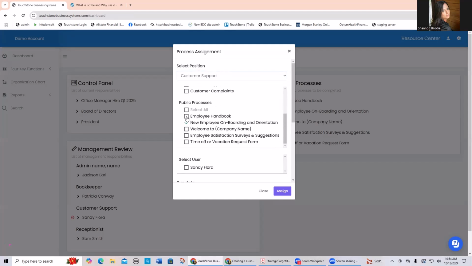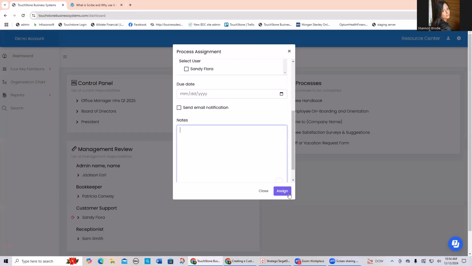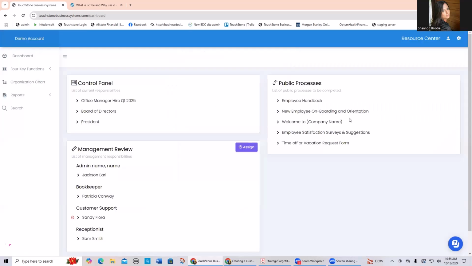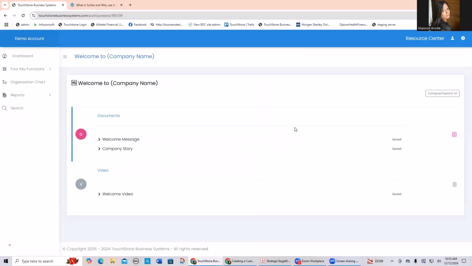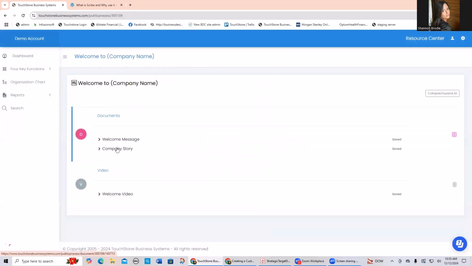Maybe I also want them to have the employee handbook, new employee onboarding. I tick off everything that they need to have. I could give it a due date, write a little message, hit assign, and then that new employee gets an email that says, hey, your manager wants you to review all these things before your first day at work. They click it, go into TouchStone, go right here to what you assign to them, and they see this nice little, you can see it's all cleaned up here. All we see is the welcome message, one click, boom, here's your welcome message. They review it, company story, same idea, and they can watch the video.